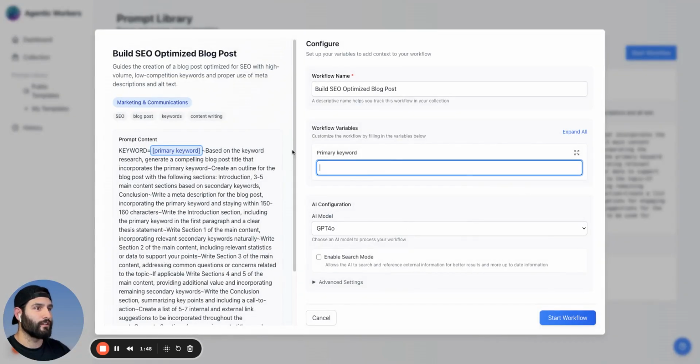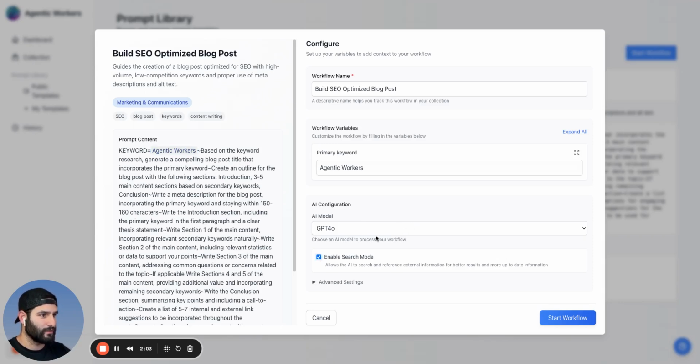I'm not going to get into the weeds on how to write a blog post, but if you do start workflow, then you can see, as I showed you earlier, these are the variables. So if I want to write a blog post on Agentic Workers, I want to use 4.0 for this. Let's enable search, see what happens, and then just go ahead and do start workflow.